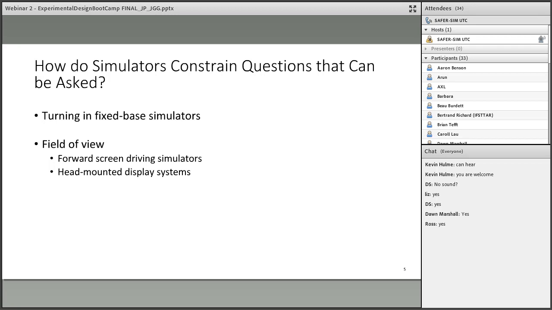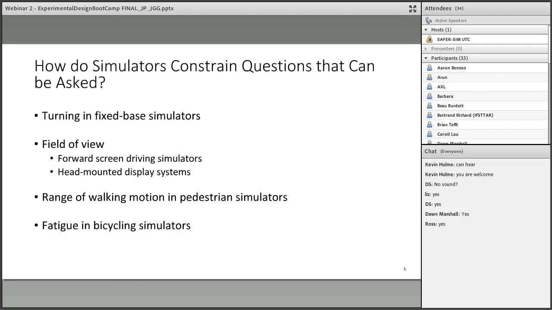Again, this isn't to mean that you don't use these simulators, it's just that you want to devise questions that are actually going to fit with the simulation system. Range of walking motion in pedestrian simulators is important. For example, in our cave setup, people can only walk 14 feet because they'll hit the front screen. So you have to think about what distances across the roadway you want to study, and if those distances are bigger than you actually have in your pedestrian simulator, that's not going to work.